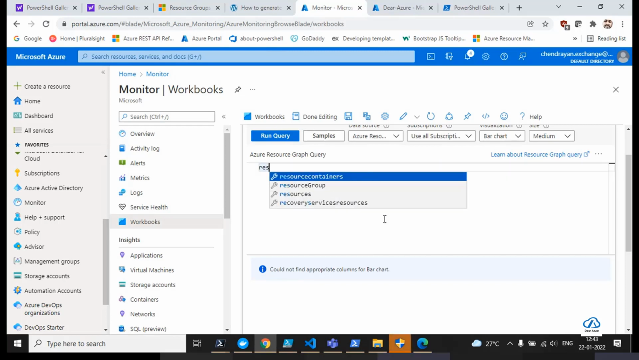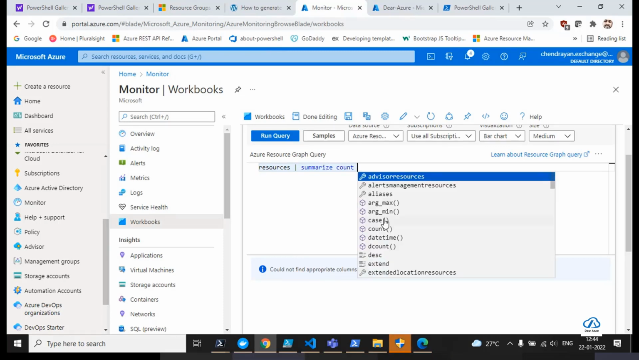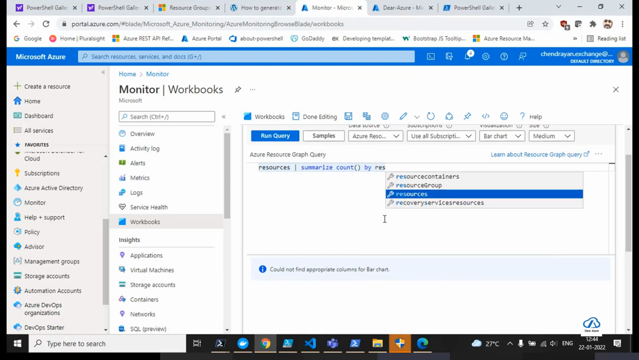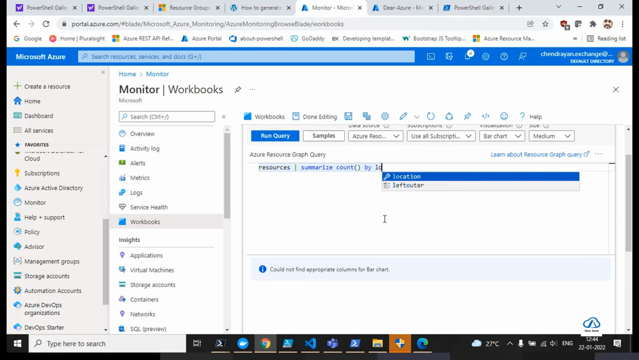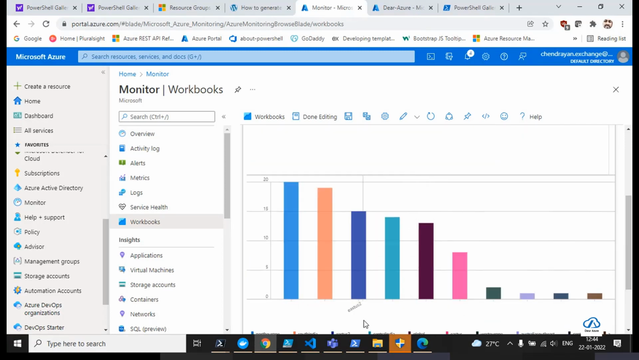Say for example, now I need to find all the resources, summarize, count. We can integrate with log analytics as well, right here. One minute, let me show you that. See, you got a graph here.